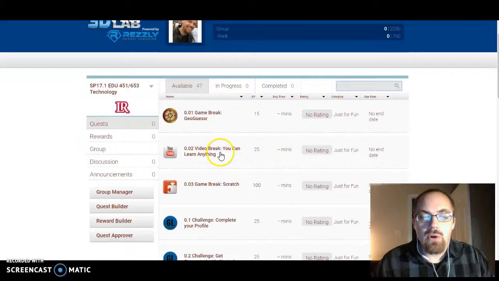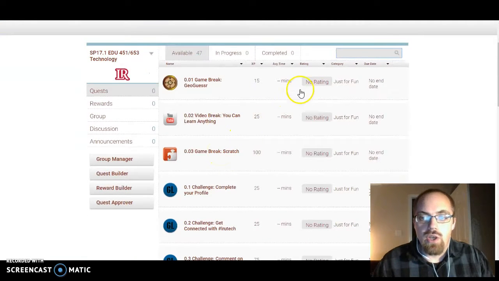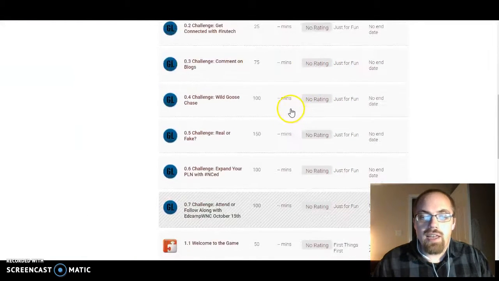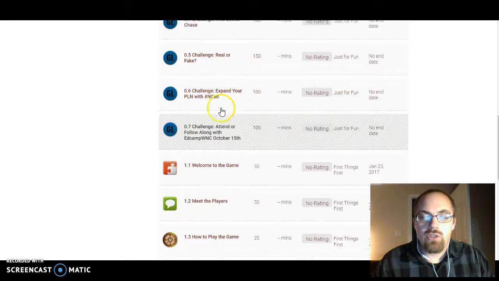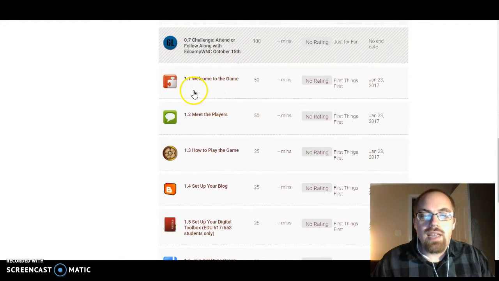Okay, and these quests are broken down into categories. If I scroll down, and we'll talk about these challenge quests in just a minute, but if we scroll down to the very first set of quests that you're going to be completing, notice they all start with 1, 1.1, 1.2, 1.3, and your goal is to complete these quests in order. These numbers are very important.